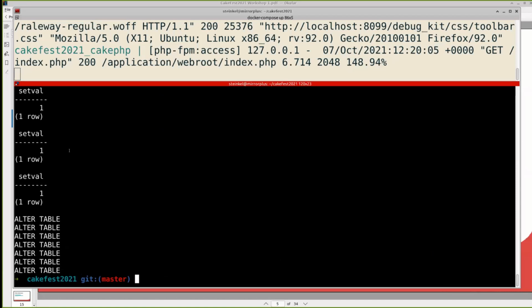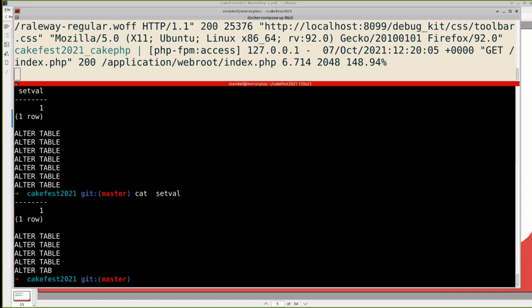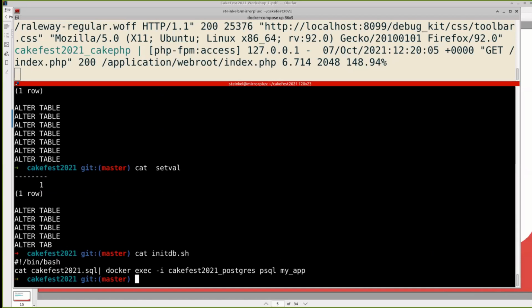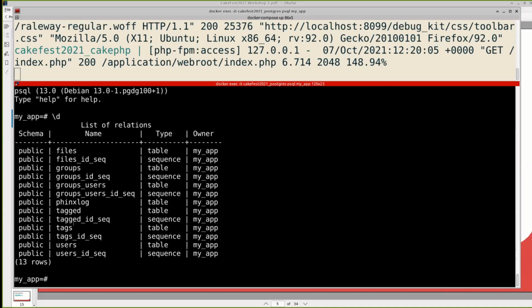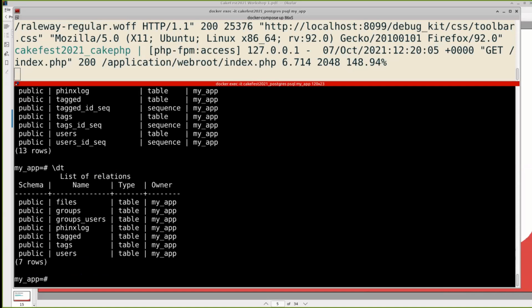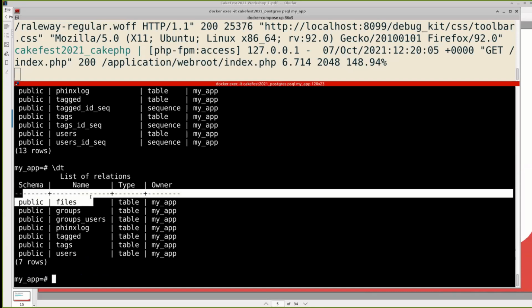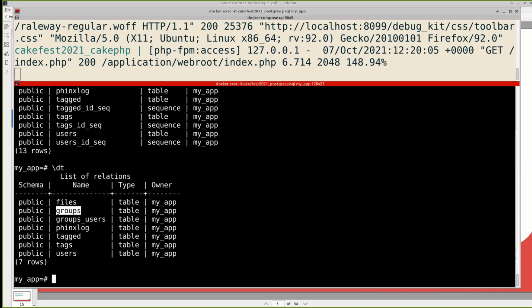And we have something now, right? If you want to take a look at the tables, you can basically do it this way, with \d on psql, and there you have all the tables. We have files, groups, tagged, tags, and users.